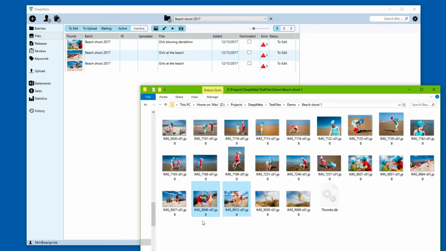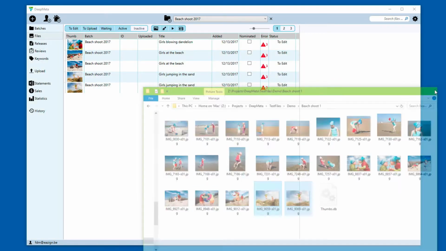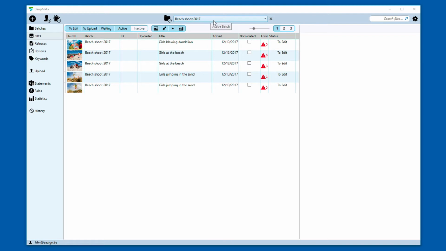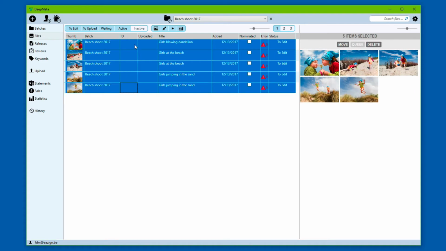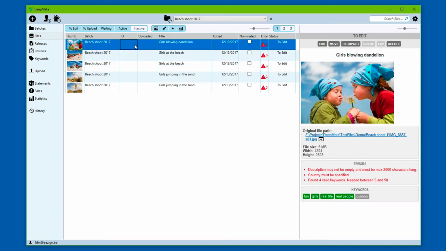A second way is to use drag and drop. We can just open File Explorer and then select a number of files and drag them on DeepMeta. That's just an alternative way to do it. The files will be added to your currently selected batch. You can see here we now have 5 files present in the batch.